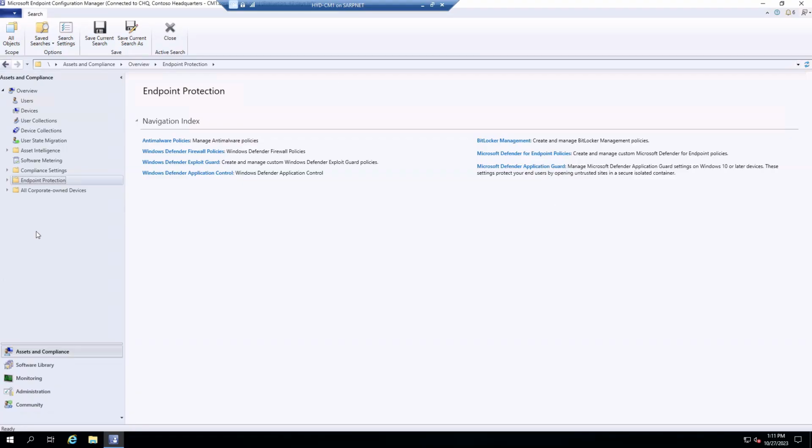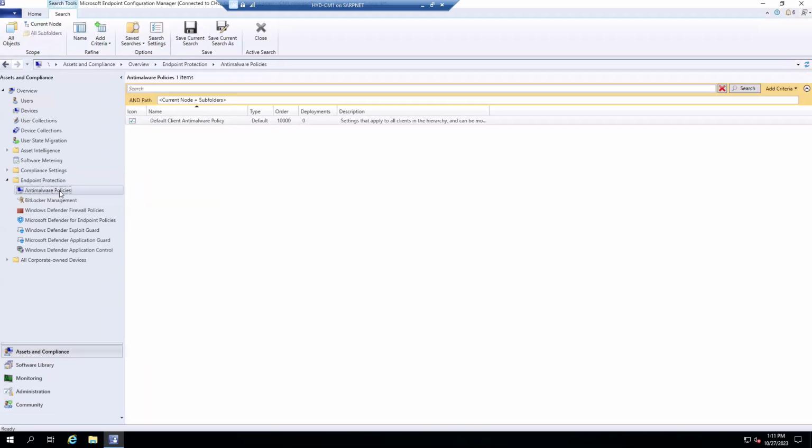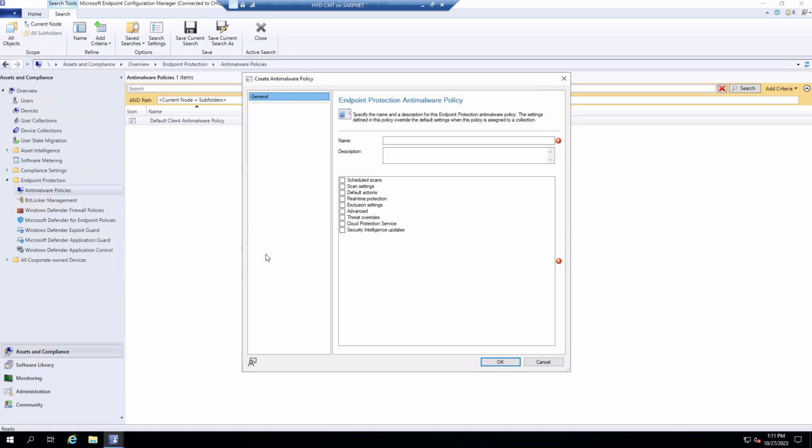So I have my Endpoint Configuration Manager here, and we can do this if we go to Assets and Compliance, and then we see Endpoint Protection. We just expand that, and then we see Anti-malware Policies. Now we can create a policy. There's already a policy. You can try to edit it, or we can create a new policy, and with these policies we can set up when we want it to run. Is it going to run every day, or when do we want it to run? So let's create one real quick.